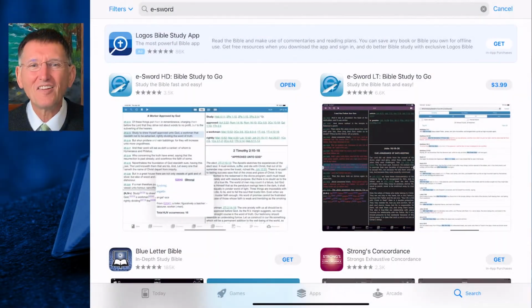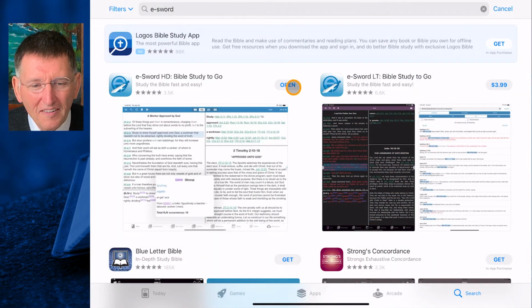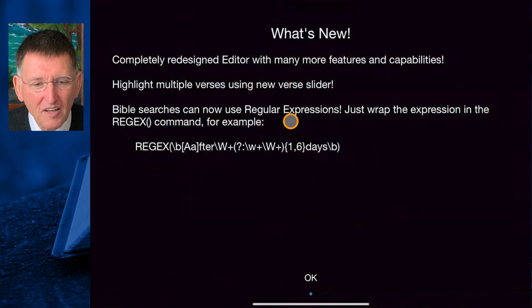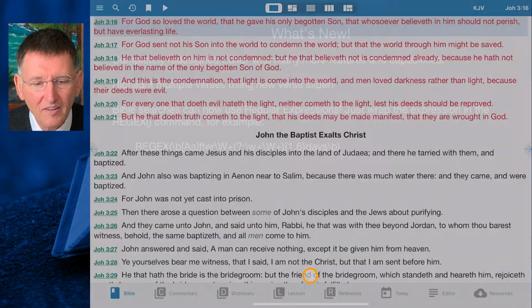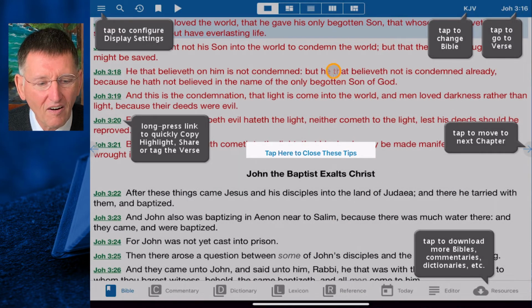Now that it's finished downloading, let's open it up and see what it looks like. It's going to tell you what's new by the editor. And here are the display settings. It gives you a little introduction on the different areas that you need to click on. This is the 2022 update, and please refer to my other video on the 2022 update for more detail of that. But let's click here and continue on.